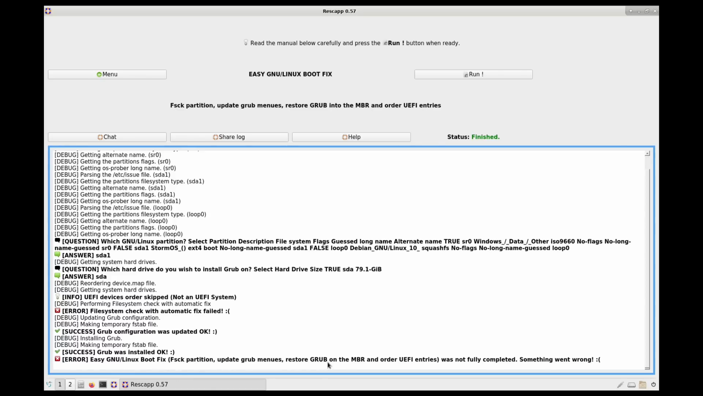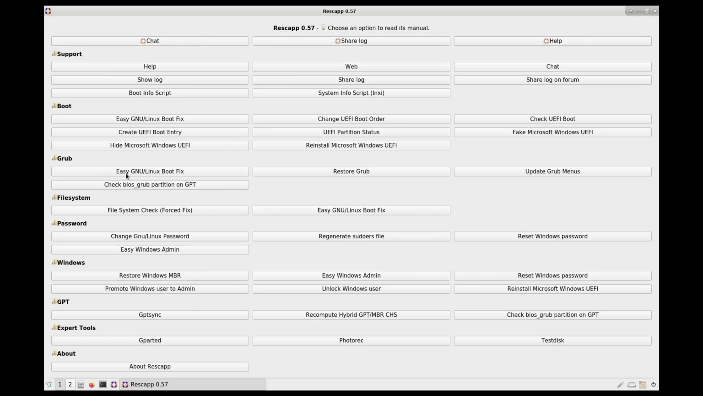And let's see what this is. Not fully completed. And the reason it's telling us something not fully completed is because this is not a UEFI system. But overall, it is done. We go back to the menu, and then we can see what we have.